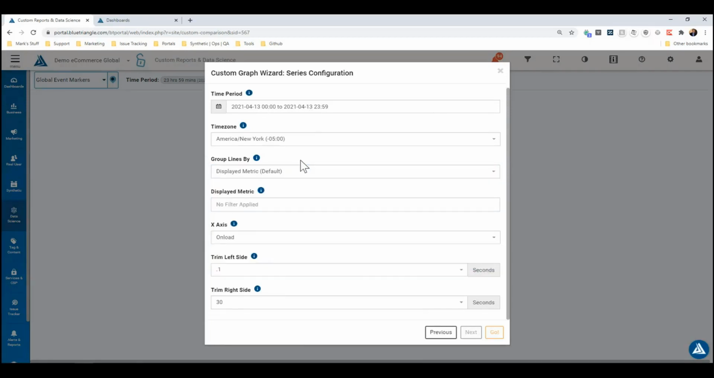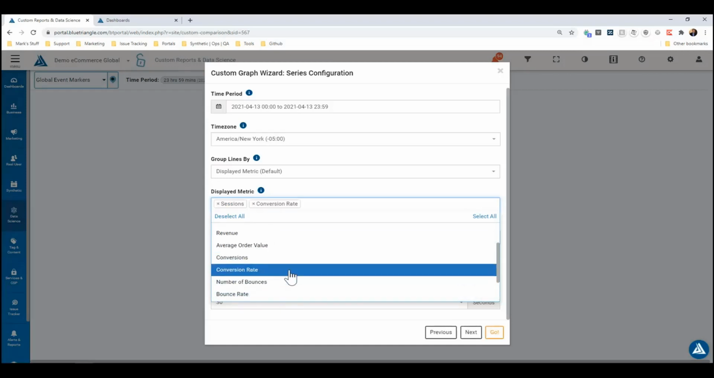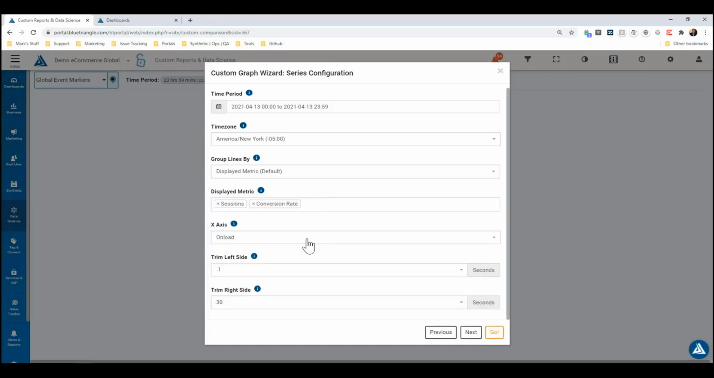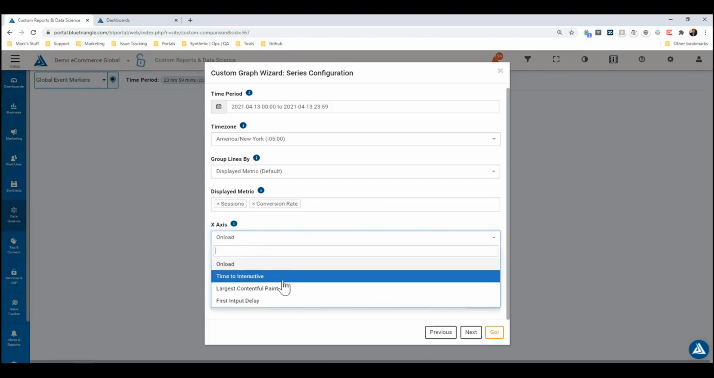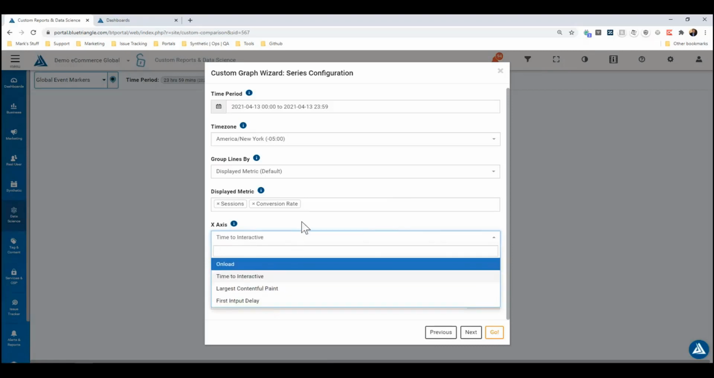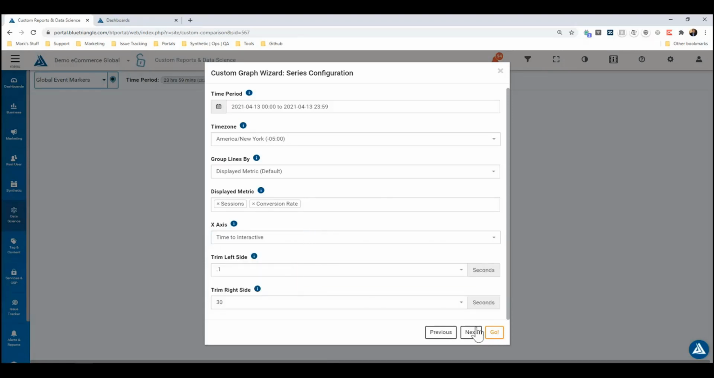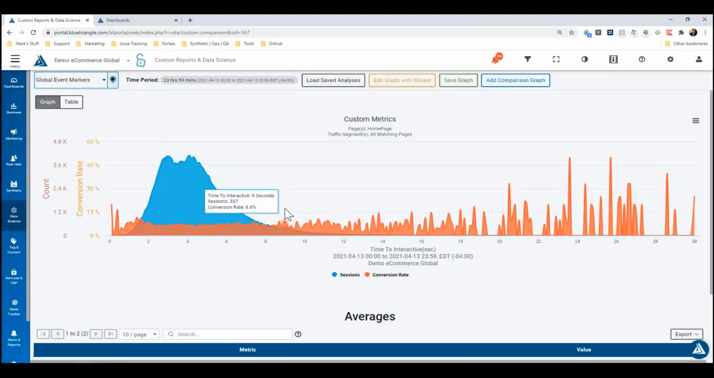And we're just going to keep this one simple, so we're going to group lines by the displayed metric. And in that case, we're going to choose, let's say, sessions and conversion rate. All right, so the x-axis will be onload. You could also choose TTI, LCP, FID. Let's choose TTI. So as you can see farther out to the right, there's kind of some noise going on.